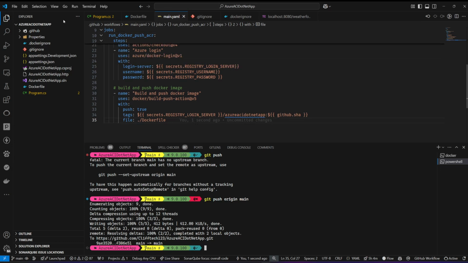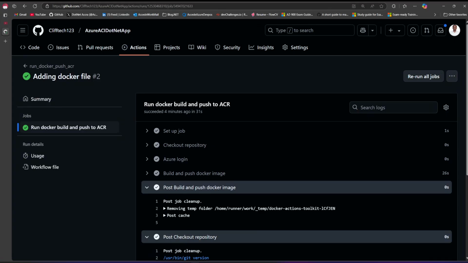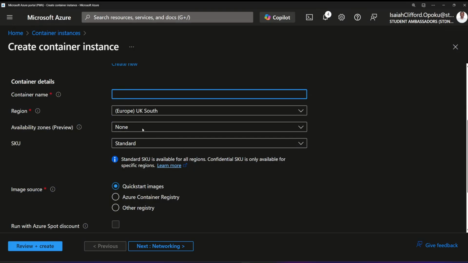So let's go and pick our app. Let's use our app name. You can pick any name that you want. Let me go and give it this name, or let's go back to the GitHub. So this is the container name that we want to give it.